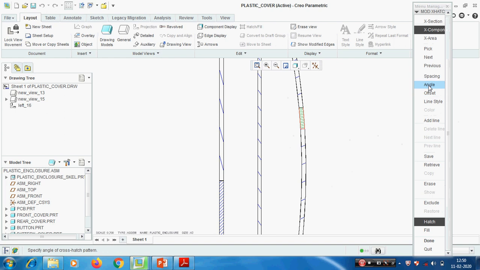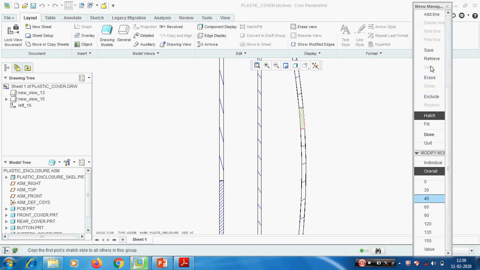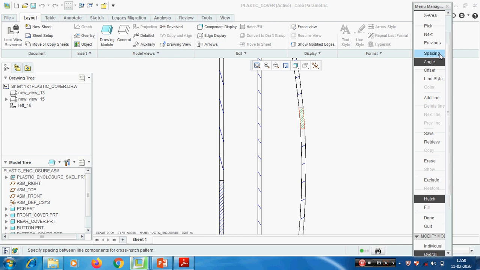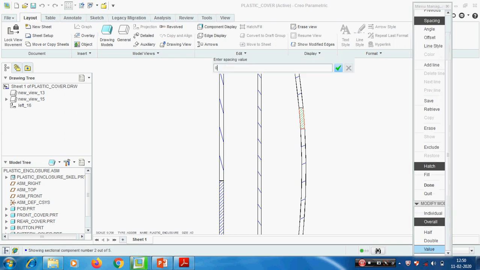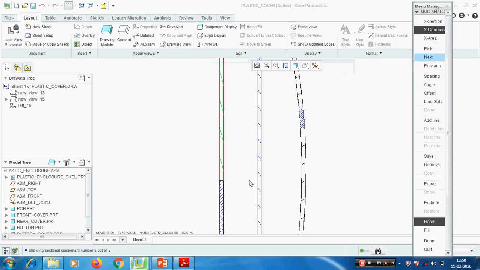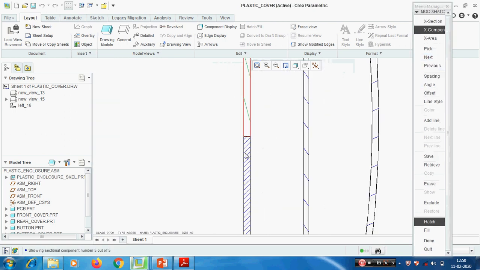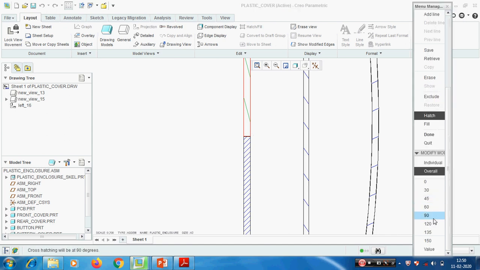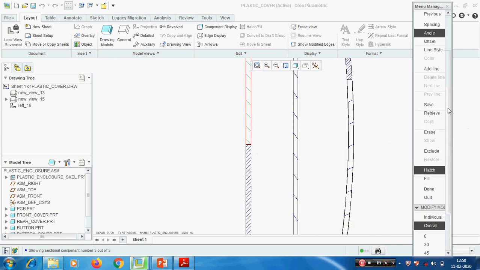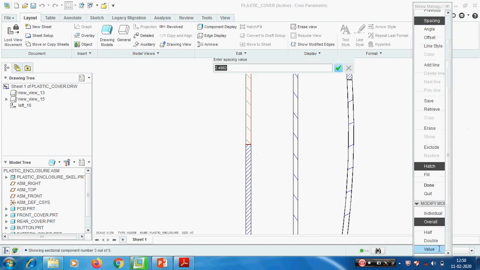Here similarly I am changing the angle to 45 degree, then spacing to 0.5, then next. Here we already gave 45 degree, so we should not show the adjacent part with the 45 degree. So I am changing the angle. See, 45 means same orientation. I am moving to 135. This is opposite orientation. Then the spacing value 0.7. Okay.